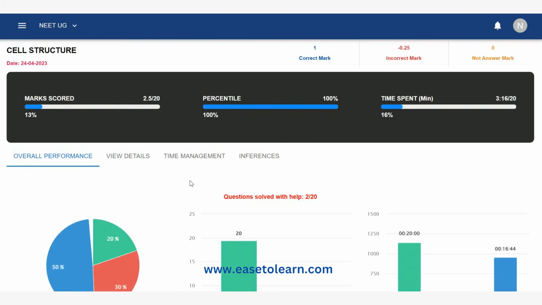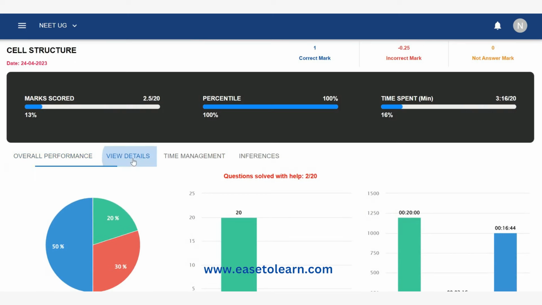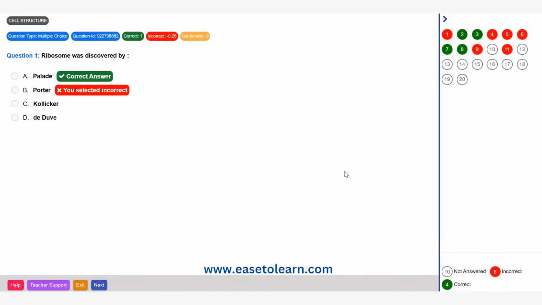So here you will see that everything which you have done in the test has got recorded. You can view all the details over here, question-wise. And suppose that 10th question which you were not knowing, just click it over here. So you were not knowing the correct answer and you could not have understood the correct answer also.